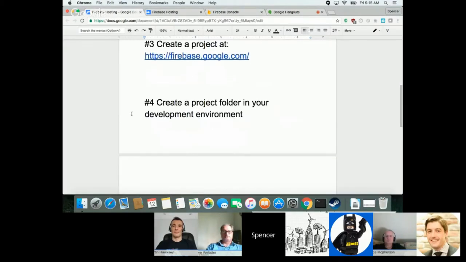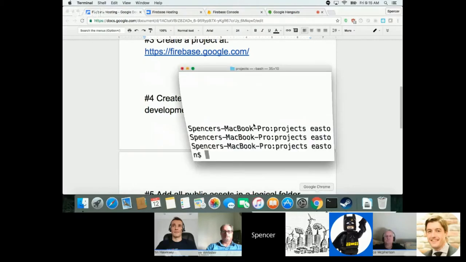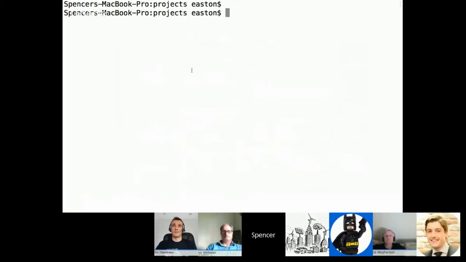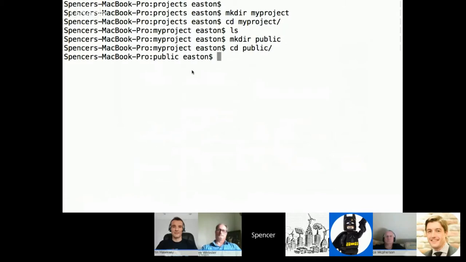The next step is to create a project folder on your local development machine. So on my local machine, for example, I can come to my terminal and I can make a directory called my project. Working off the convention of the Firebase tools, you'd make a public folder. For this demonstration, I got a couple images that we're going to host, and then we're going to link to them in our app script project.